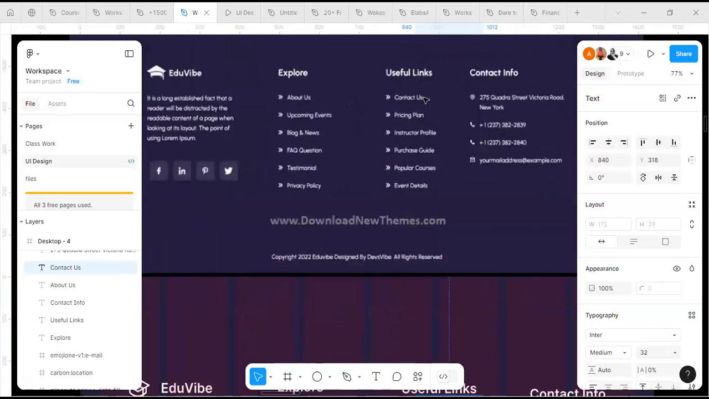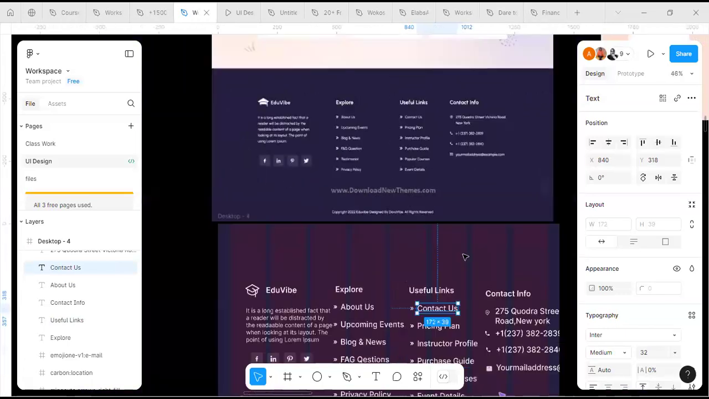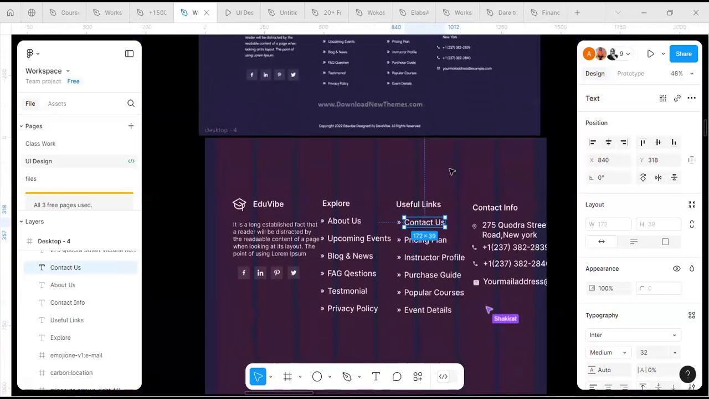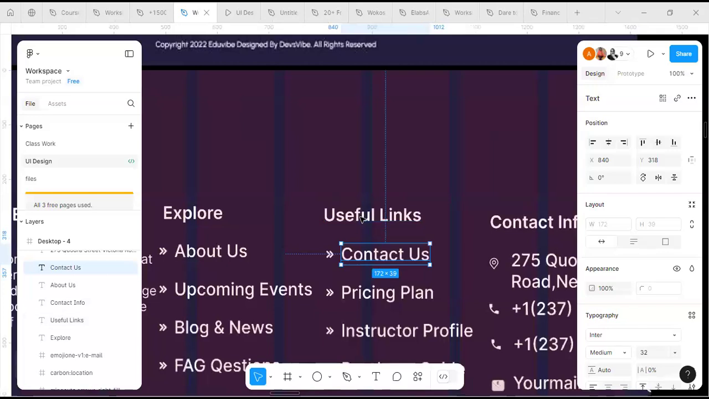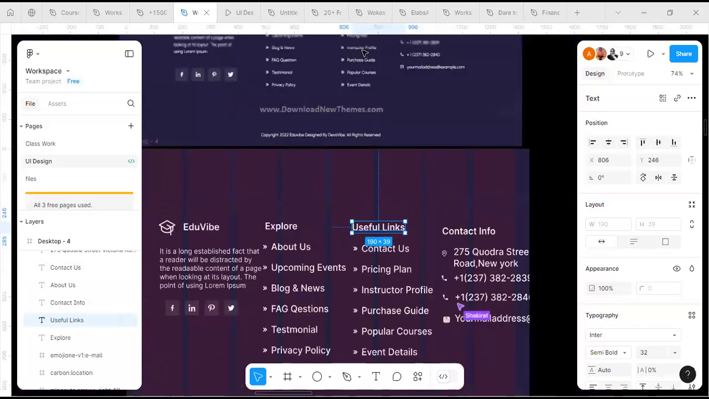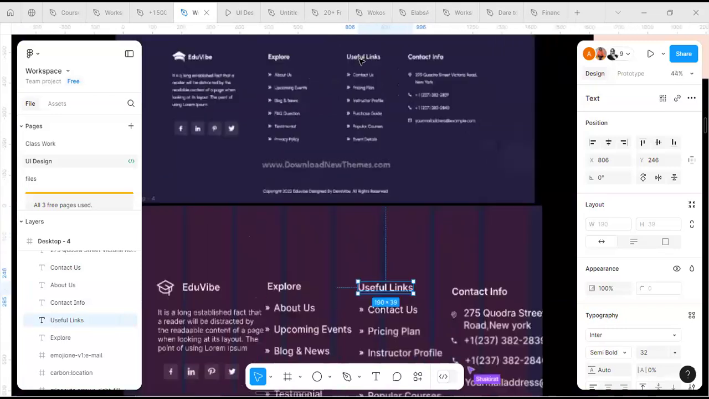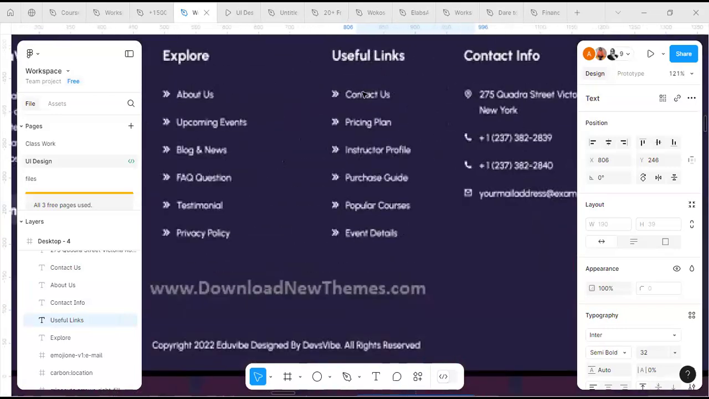Now, look at this now. Your hierarchy is off a bit. Like this. Yes, this should not be the same size. They are the same size. It should not be the same size. Look at it. Yeah. Okay.